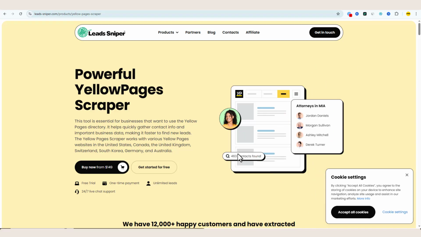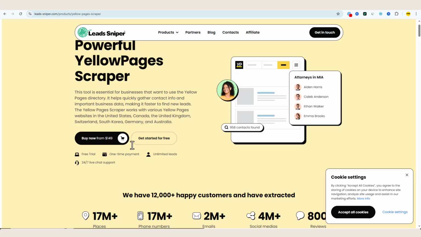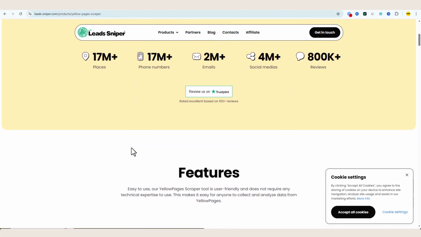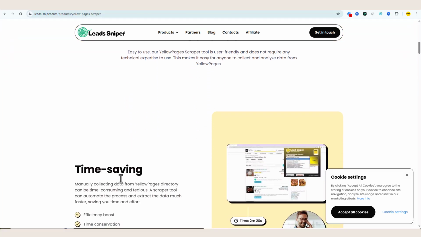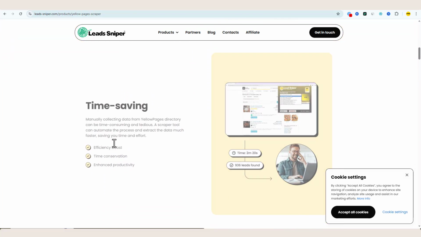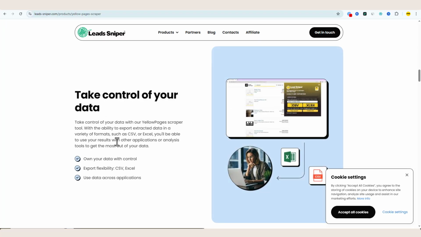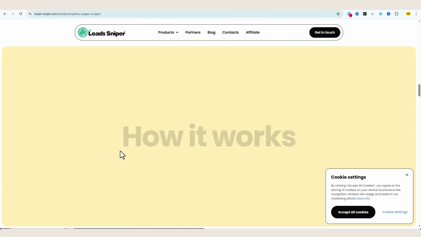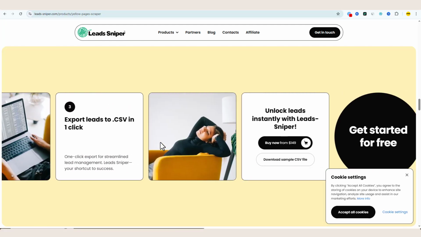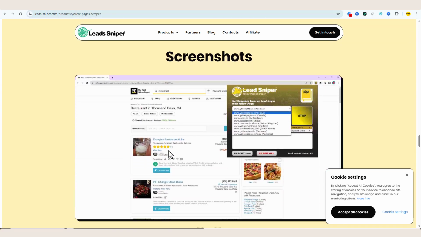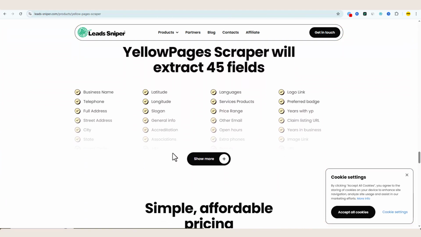All right, and this is where you're going to find much information about the tool, how to install it, and so many other things the Lead Sniper YellowPages Scraper can do for you. Some of the features: it's time saving, and you get a lot of data, and so much more. It's easy to use, but I want to show you something really quick. Let me come down a little bit, and now, guys, look at this.